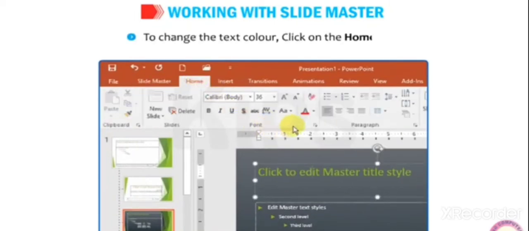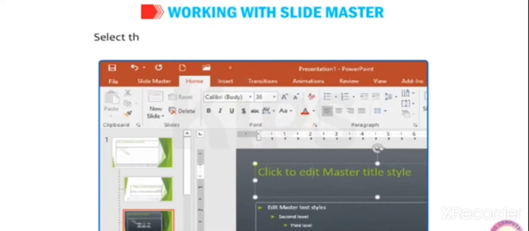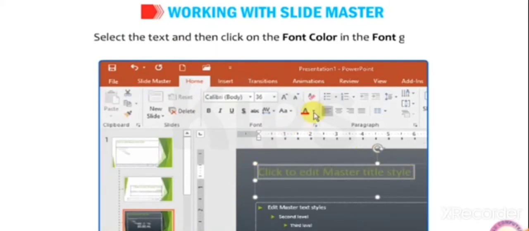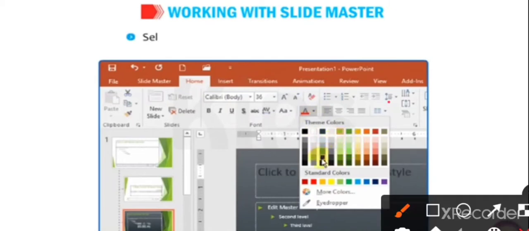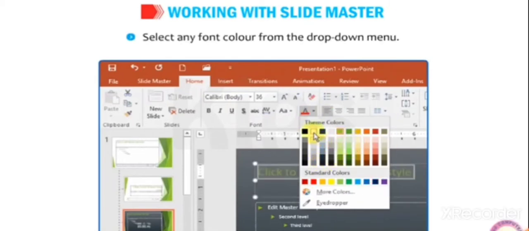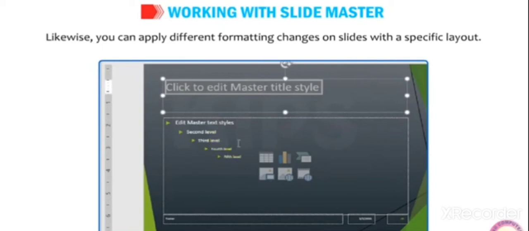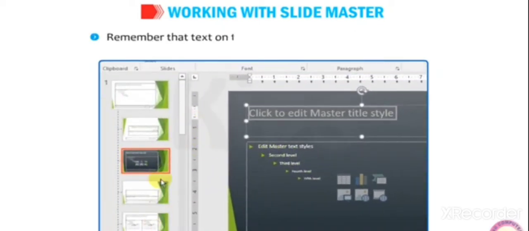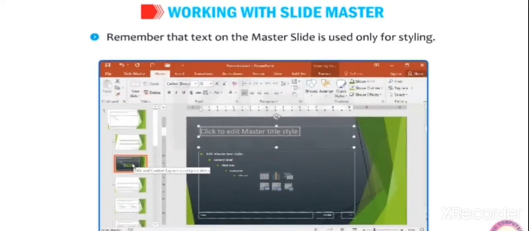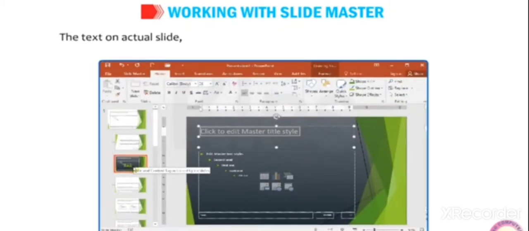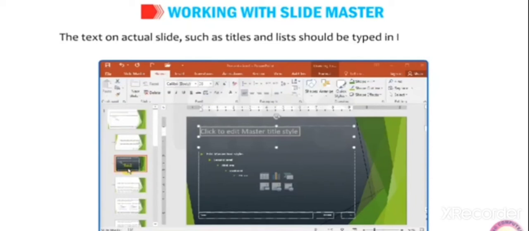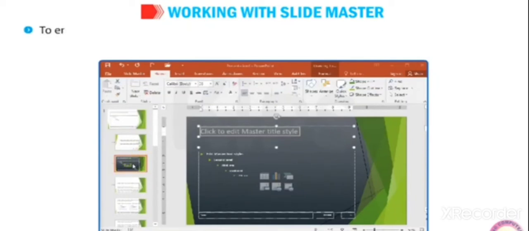To change text color, click on the Home tab. Here, select the text and then click on Font Color in the Font group. This is font color. Select any color of your choice. The changed font color will appear in all the slides in the Slide Master task pane. Likewise, you can apply different formatting changes on the slide with special layout, right? Remember that the text on master slide is used only for styling, right? The text on actual slides such as titles and lists should be typed in normal view. This you have to remember.